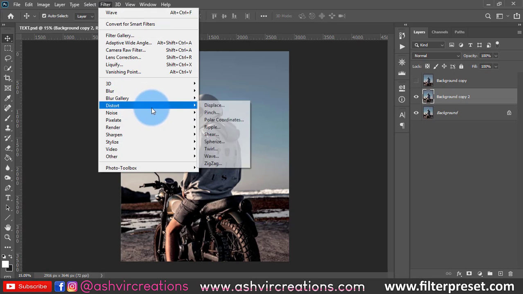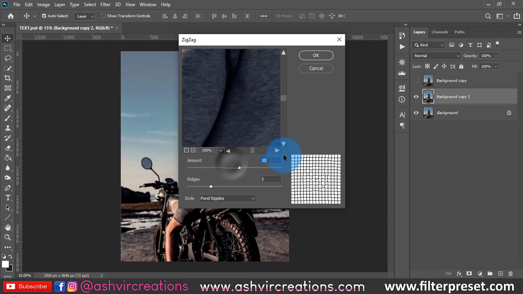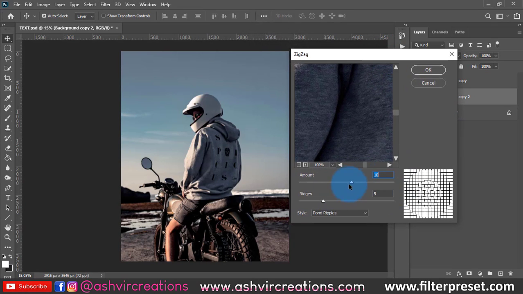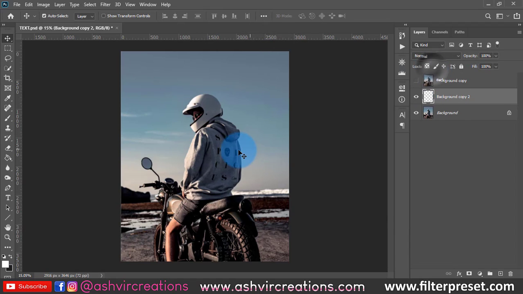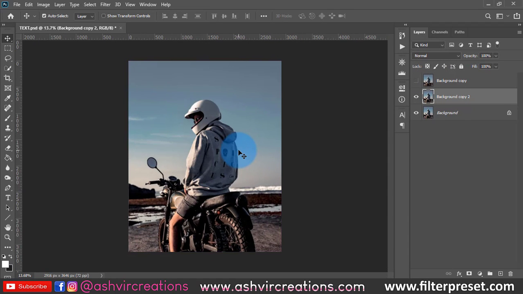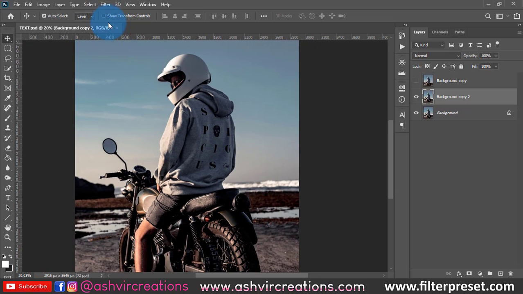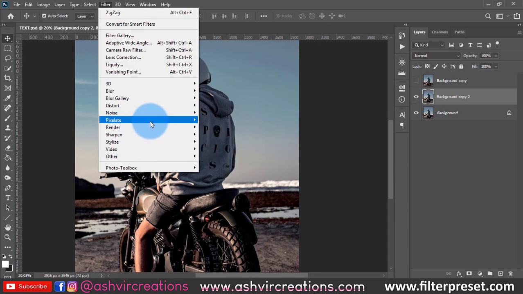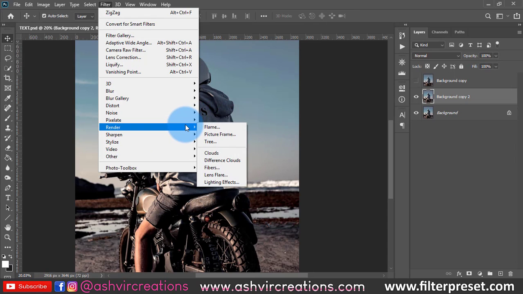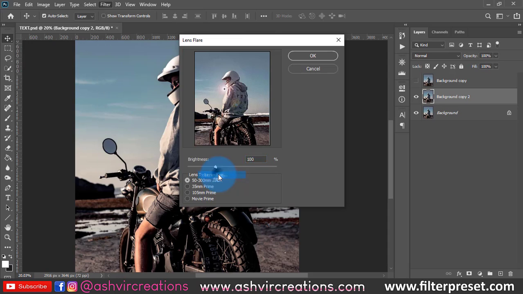In short, these are different types of filters which you can use in your editing game to make unwanted or very different, unique structures in your photo. These are the Pixelate filters. These are all things which we actually do not need, guys. Here is one more that we need, the lens flare, right?